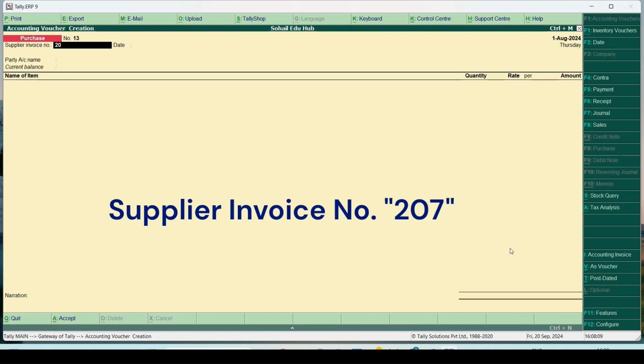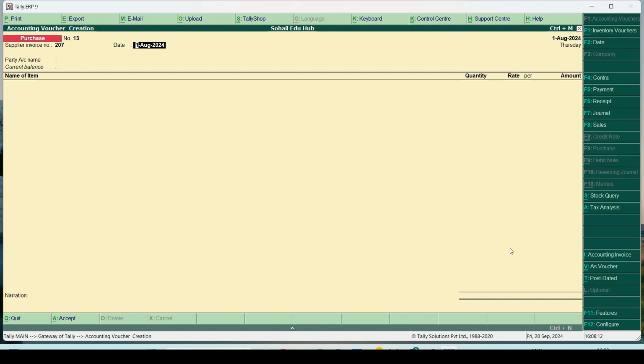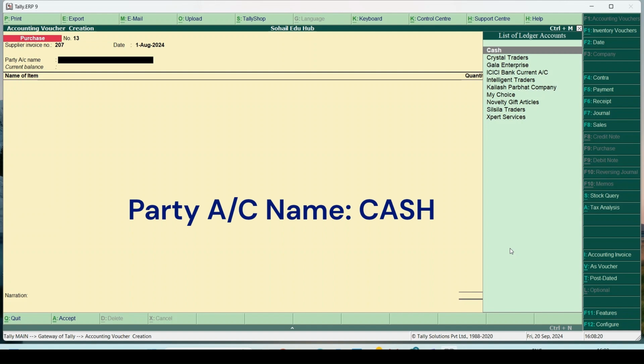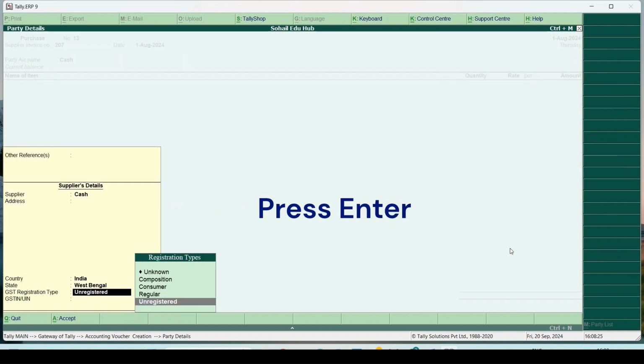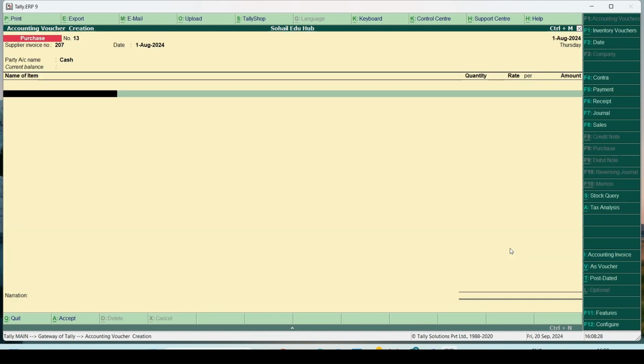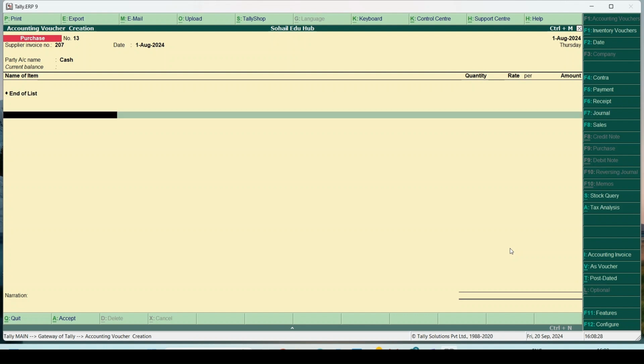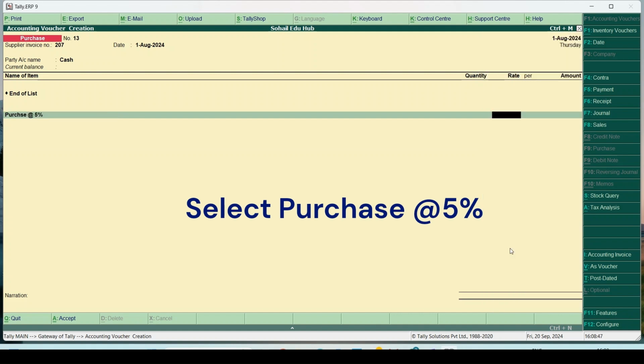Write 207 in supplier invoice number. Also write the date. In party account name, select cash. For now, leave item name empty. We will learn about it in inventory topic. Select purchase at the rate 5%.